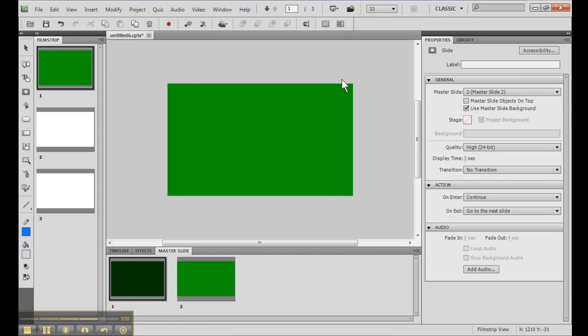So there you have it, a very quick overview of some of the differences in Captivate 5 as far as interface goes. In future podcasts, we'll go into a lot more detail as to what you can do with Captivate 5.